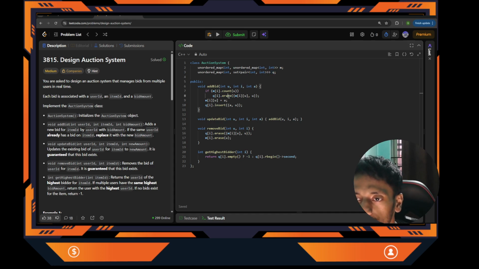So you can see we are erasing. The first is the old bid amount value. How shall we get this? We get it from the 2D map. m of i is the item ID in this 2D map, and the next key is the user ID, and from this we get the previous bid amount, or old bid amount, and the next element is the current user ID. Correct? First of all, remove this from the set.